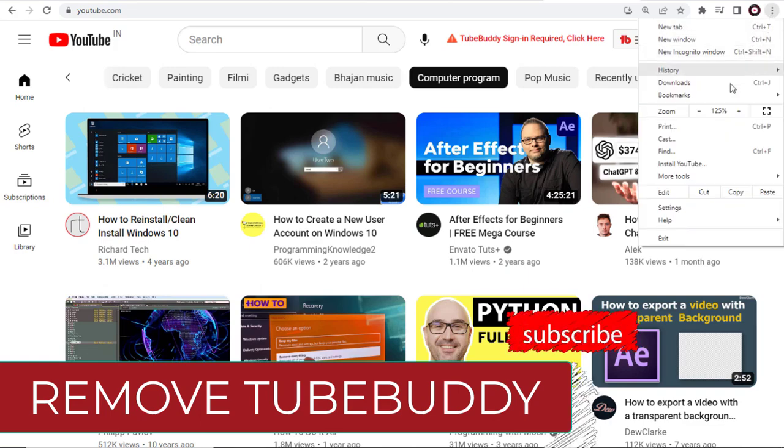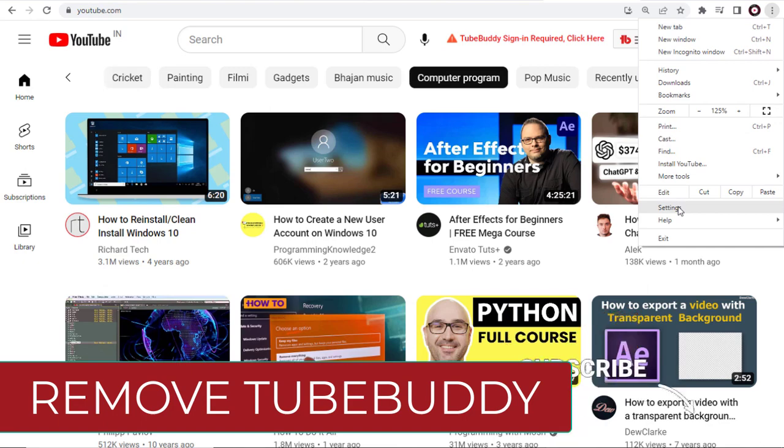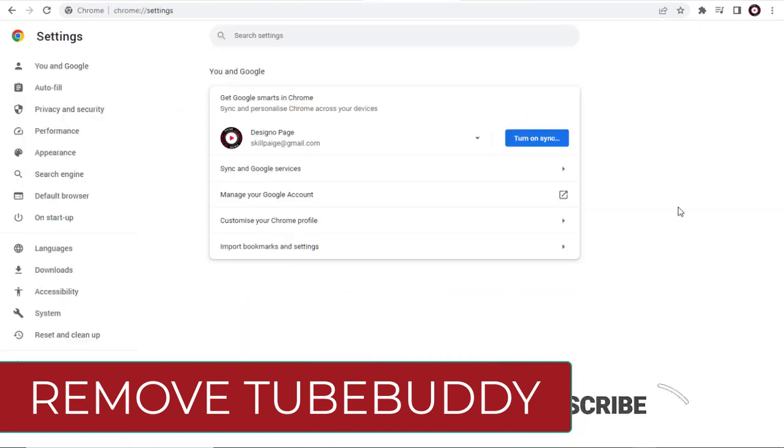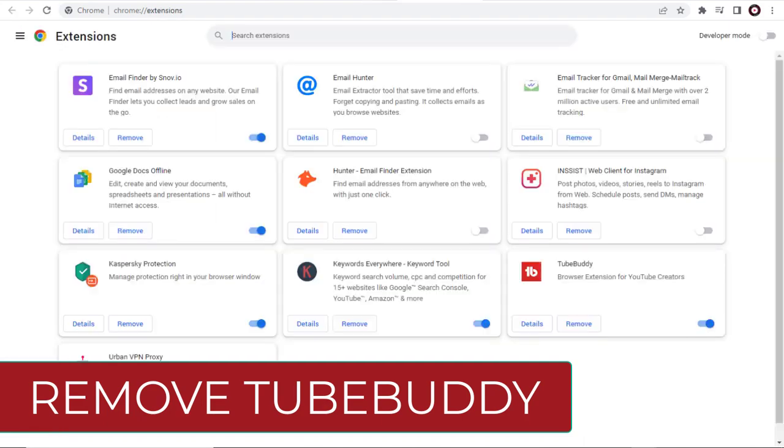Next, from this drop-down menu, we need to click the Settings tab. And in the Chrome Settings page, we need to click the Extensions tab on the left side of the page. And in the Extensions page, we can disable the TubeBuddy Chrome extension temporarily by clicking this toggle button.